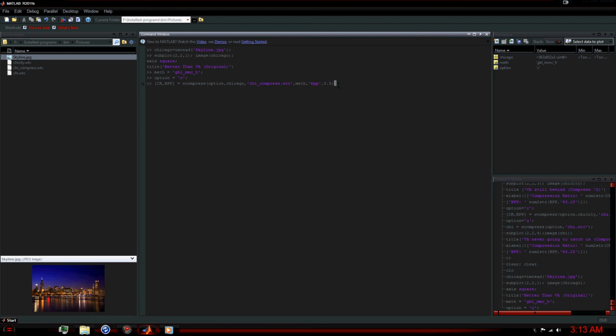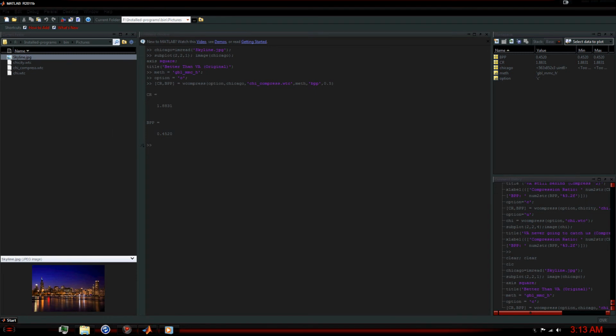Alright, so we're going to put that in, and you're going to get these numbers. You have CR and BPP. CR stands for compression ratio, and BPP stands for bits per pixel. Now the CR and BPP represent equivalent information. CR indicates the compressed image is stored using the compression ratio's percent of the initial storage size, while the BPP is the number of bits used to store 1 pixel of the image.